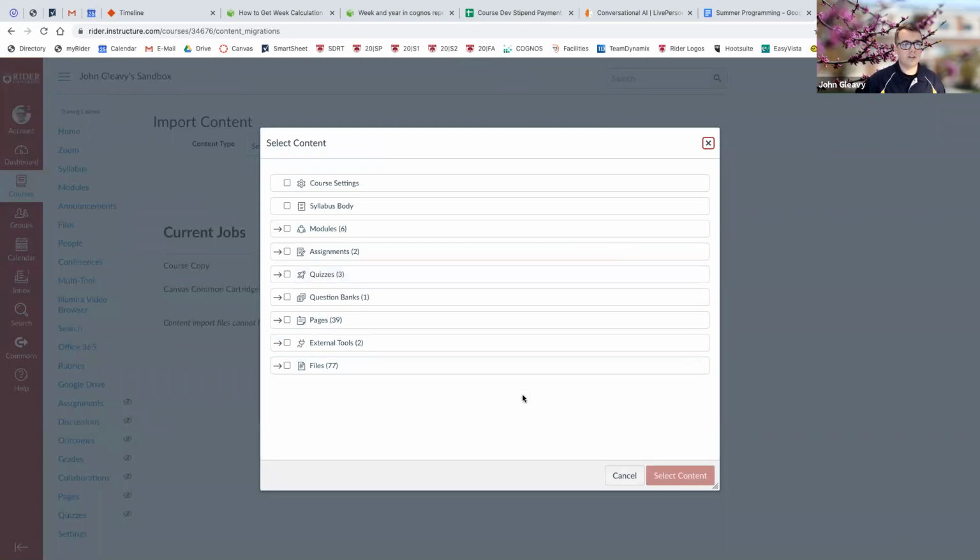And once I clicked on that select content button, I have this little pop-up. And what Canvas is allowing me to do is select my specific content that I wish to copy over. So like I said, I wanted to copy a couple of assignments.